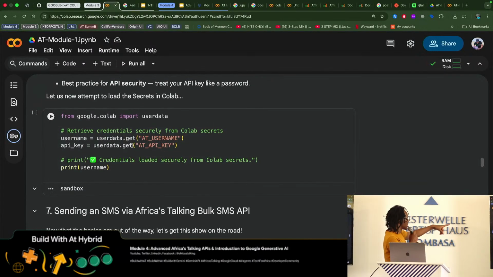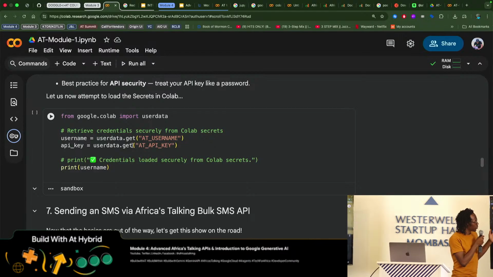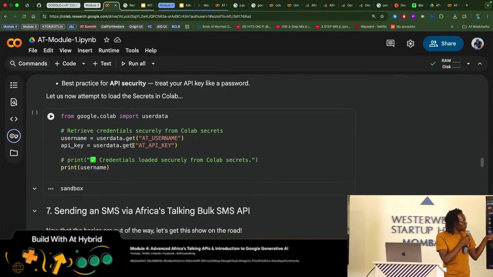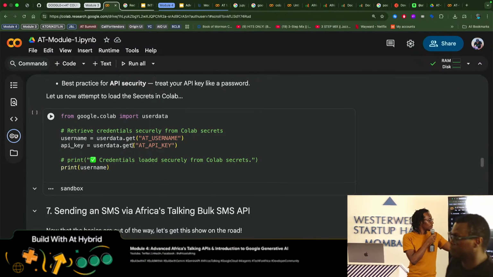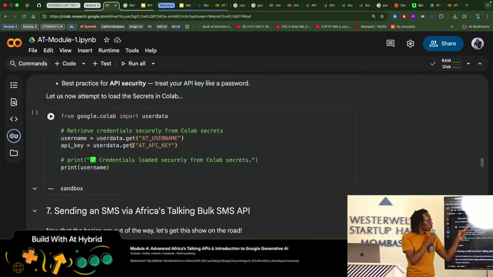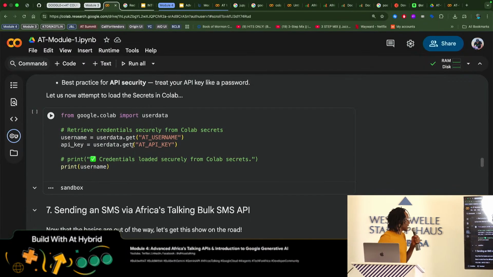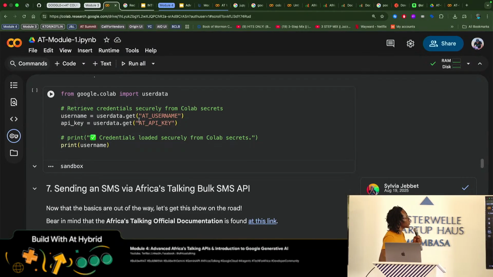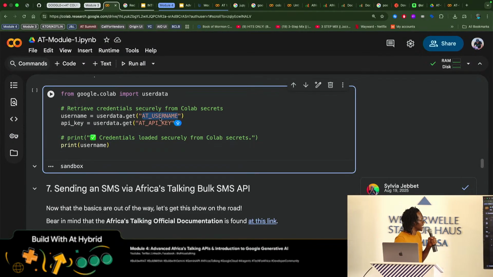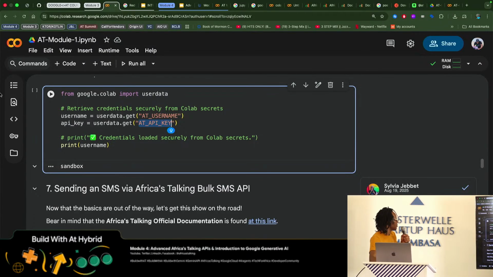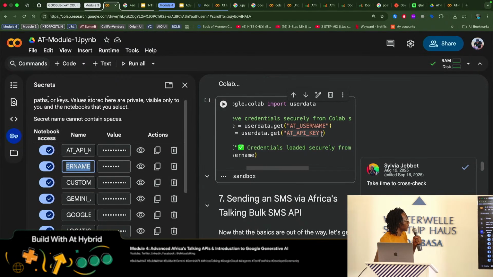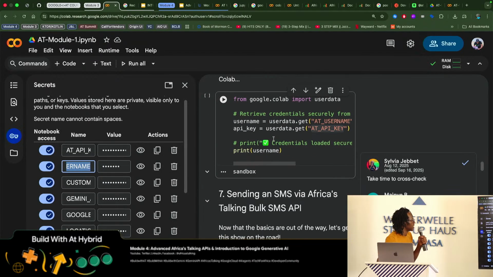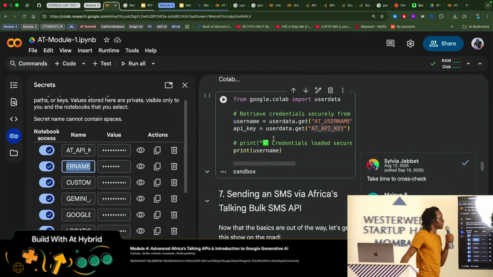Again, if you're using Colab, for you to import those keys, you need to write this piece of code, and we are using Google Colab user data by running from google.colab import userdata. The next line is basically retrieving the credentials. Mine had a value AT_USERNAME for the username, and I'll show you who it is. This one, AT_USERNAME. And the next thing that I'm pulling in is AT_API_KEY.